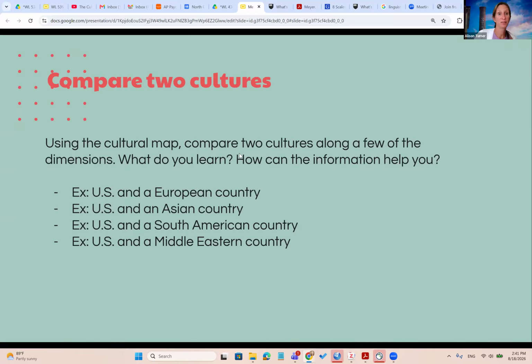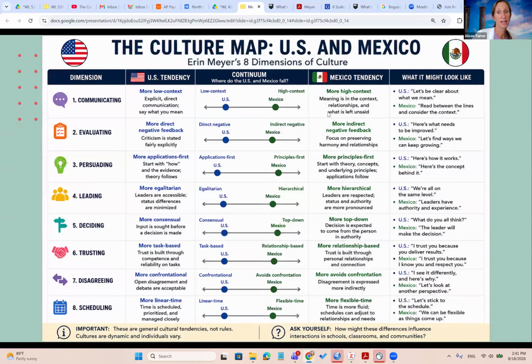So let me just show you briefly. This is what it looks like for the US and Mexico comparison. And you can see that the US and Mexico tend to be on opposite sides of almost every single dimension. I thought that was kind of interesting, given that I love it so much, but it can be quite different from the US in terms of all of their cultural norms, right? And how they approach things with these different 8 dimensions.